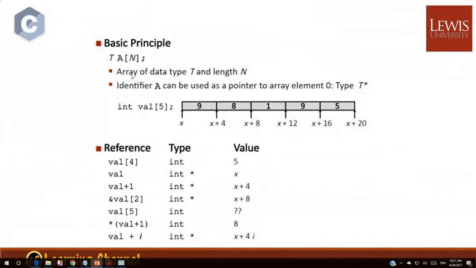So here is the basic principle. This is again showing you how to calculate the size of this val array. Let's read this. Val of 4, where 4 is the index, will return 5. It's an integer type. Val itself is a pointer to an integer.